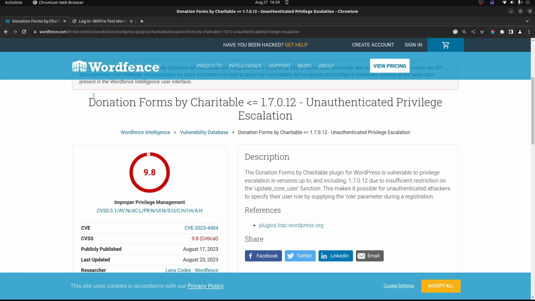Now, if you don't know, unauthenticated privilege escalation allows you to take an unprivileged user, say someone who's a subscriber or an editor or has zero login credentials to your website, and create privilege escalation so they can make themselves an editor, an administrator, or any other role. They have a little bit of detail here about how this works: the unauthenticated attacker can specify any role in the role parameter during registration.